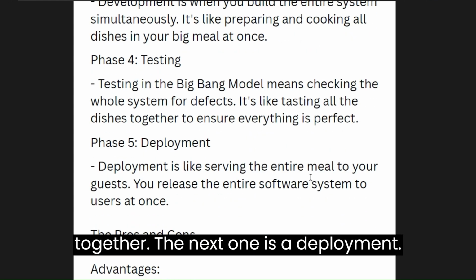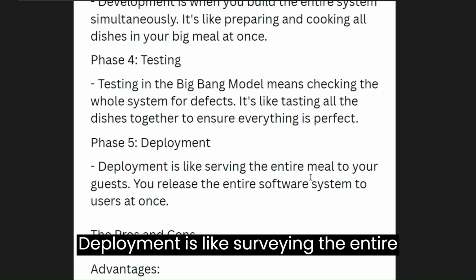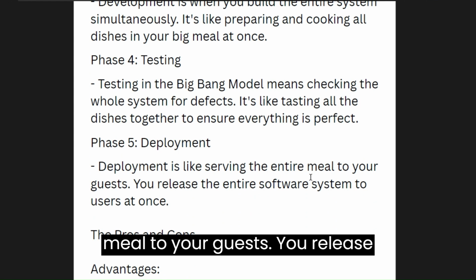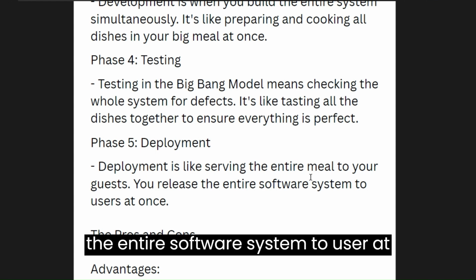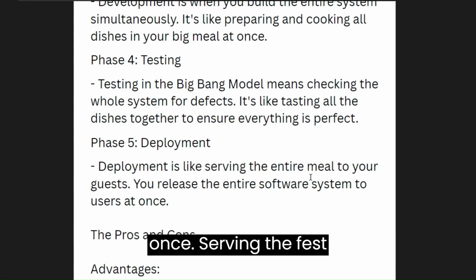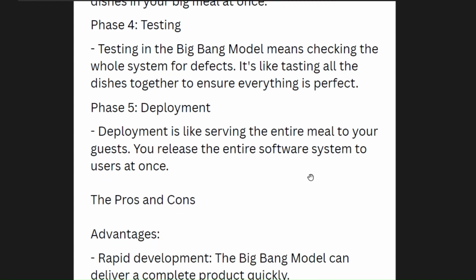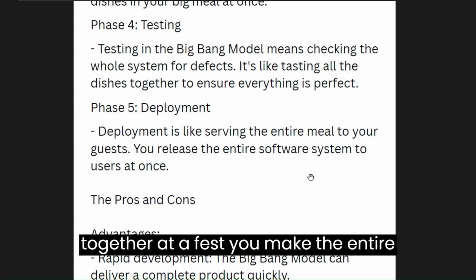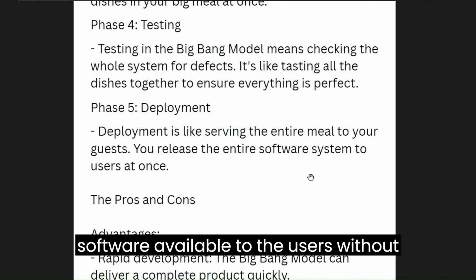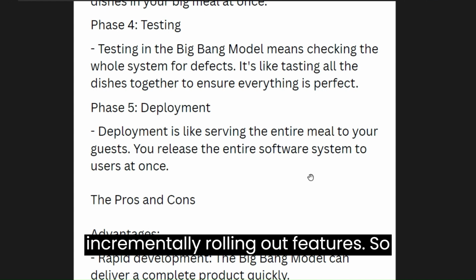The next one is deployment. Deployment is like serving the entire meal to your guests. You release the entire software system to users at once, serving the feast. Just as you serve all the dishes together at a feast, you make the entire software available to the users without incrementally rolling out features.